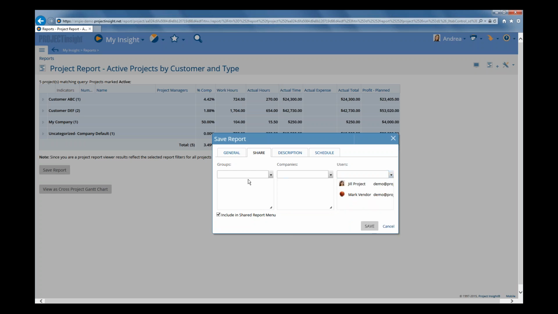The other thing I might want to do is create a group. So maybe I have a set of managers that I want to share this report with. I could create a management group and then just share it with a certain group. In this case, I've got project managers, so I could maybe share it with all the other project managers.